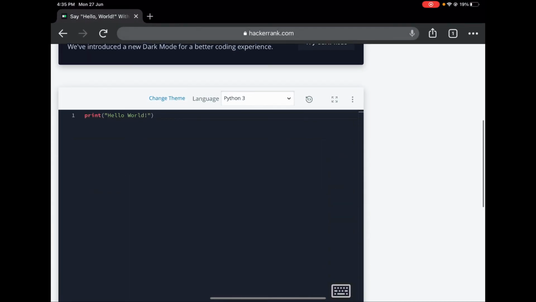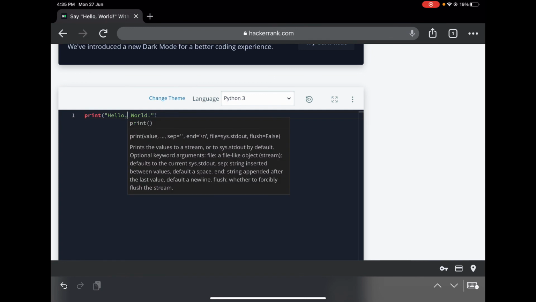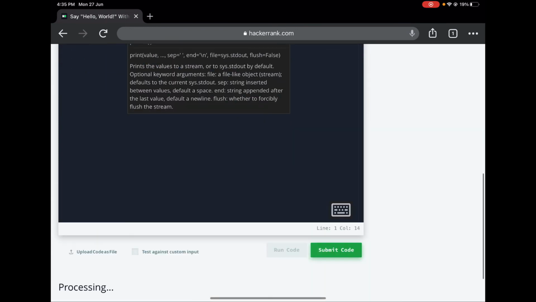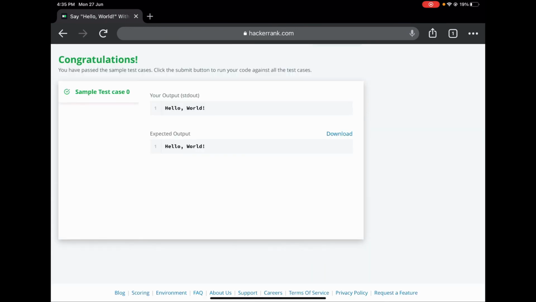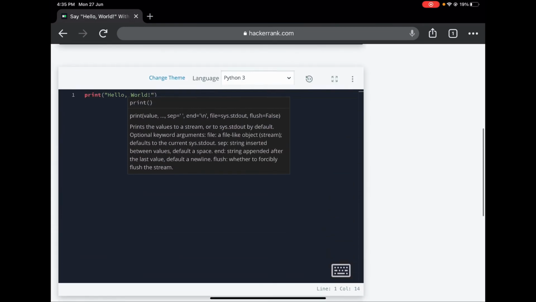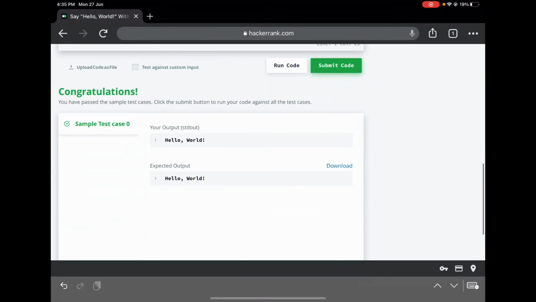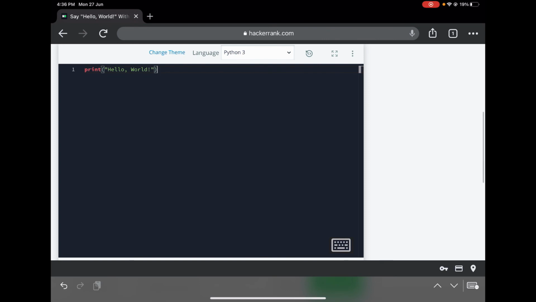So if we change that and put a comma here, and now we try to run the code, it says congratulations, because our code is working perfectly. Our expected output is hello comma world, and the output that our code gives is also hello comma world. This means that we've solved our first ever programming problem and we've written our first ever program, which is just this single line in Python. So that's all for this video, and thank you for watching.